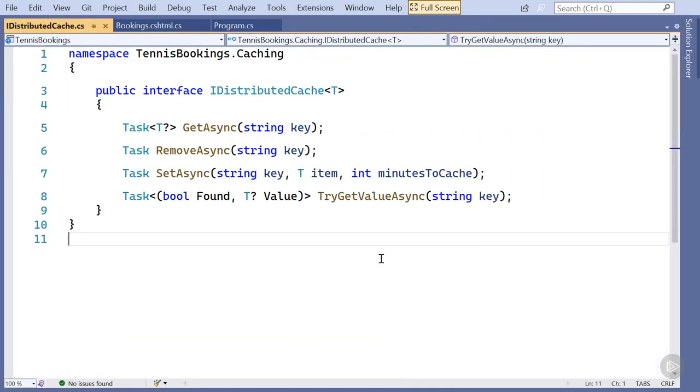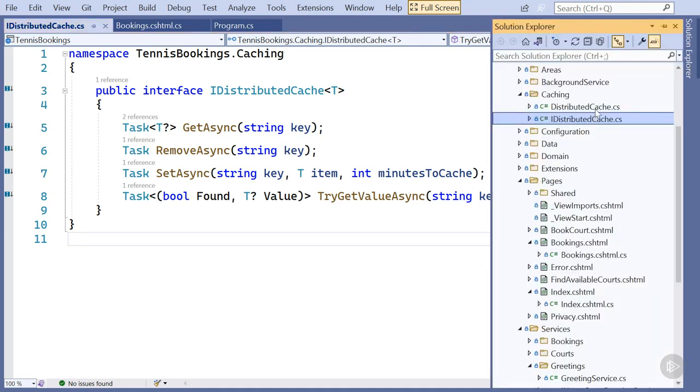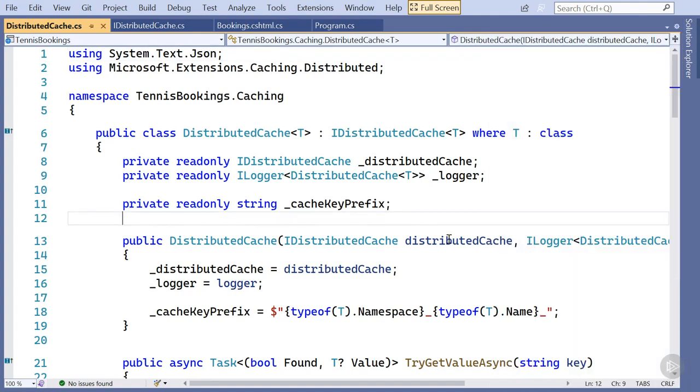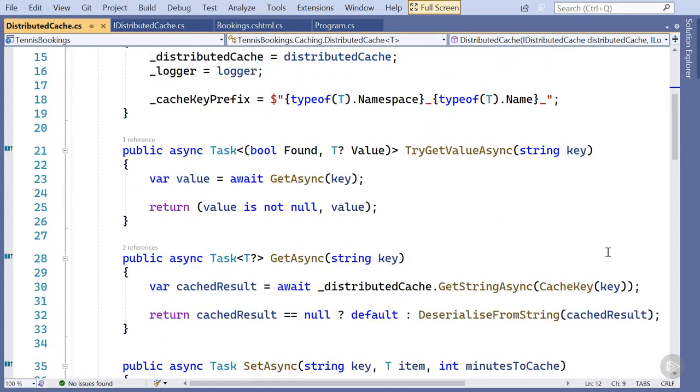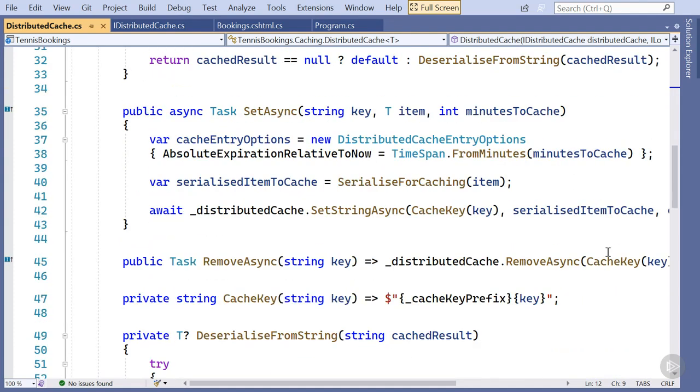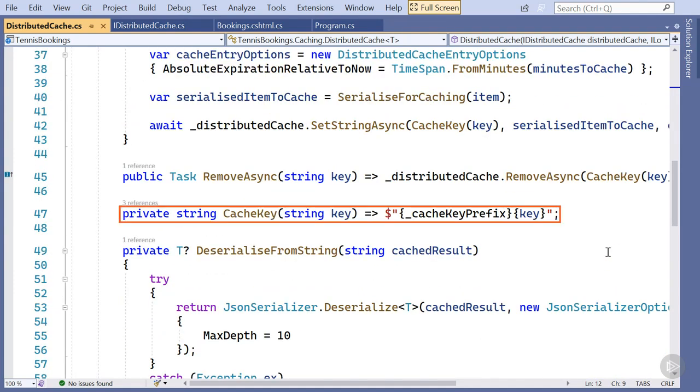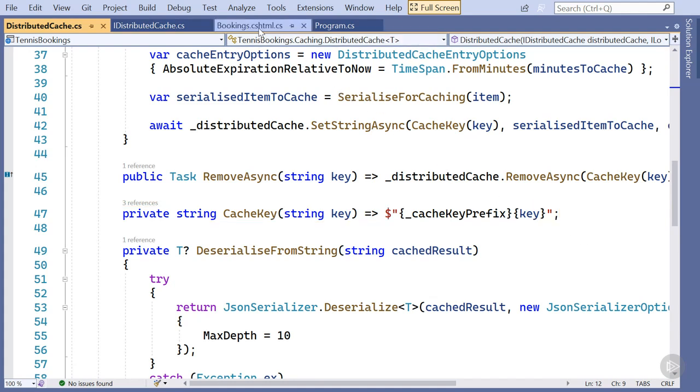Here's the generic interface for the IDistributedCache<T>. The implementation of this interface uses the generic type parameter to build a cache key prefix, which ensures that keys for different types are unique within the cache. To avoid showing a new greeting to a logged-in user each time they revisit or refresh the bookings page, we could add a cache to store the random greeting for each user.